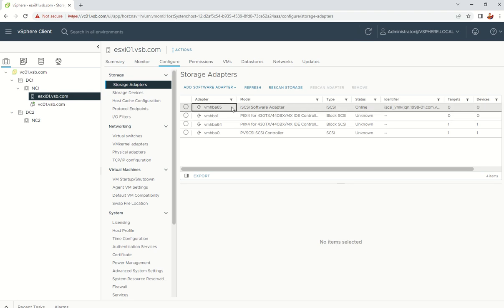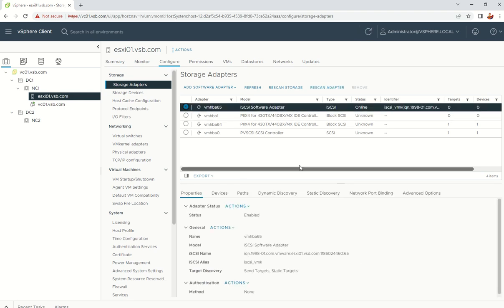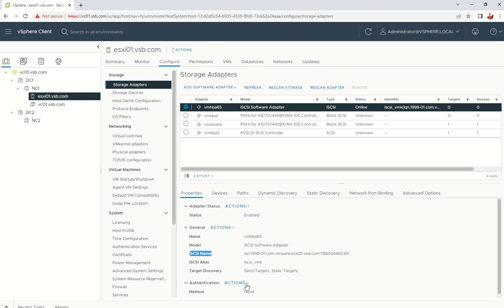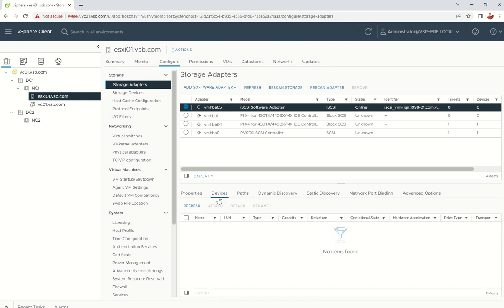When you select this one, you can see the iSCSI adapter, iSCSI name, alias, everything here. For authentication, you can use CHAP authentication and so on. Once you add the devices, they will be listed here.